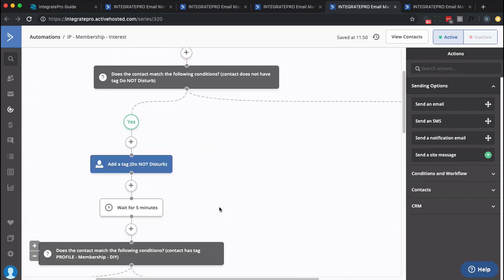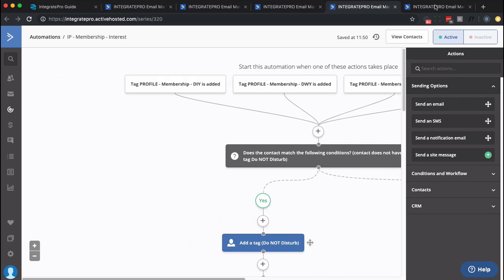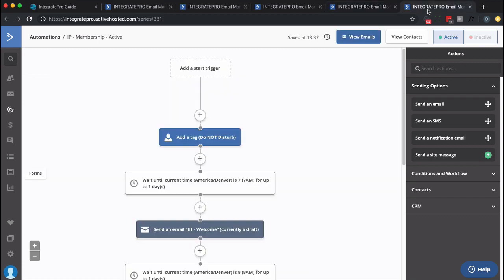So we've actually got some information on these people. We know if they're a do-it-yourselfer, done with you, or a done for you type person. And then finally, the last automation, after all that is said and done that we want to put them into, is basically the active one. They've gone through, they've confirmed, they've clicked the download button, and they've also told me some information about themselves. Then I put them into what I would call the welcome series.